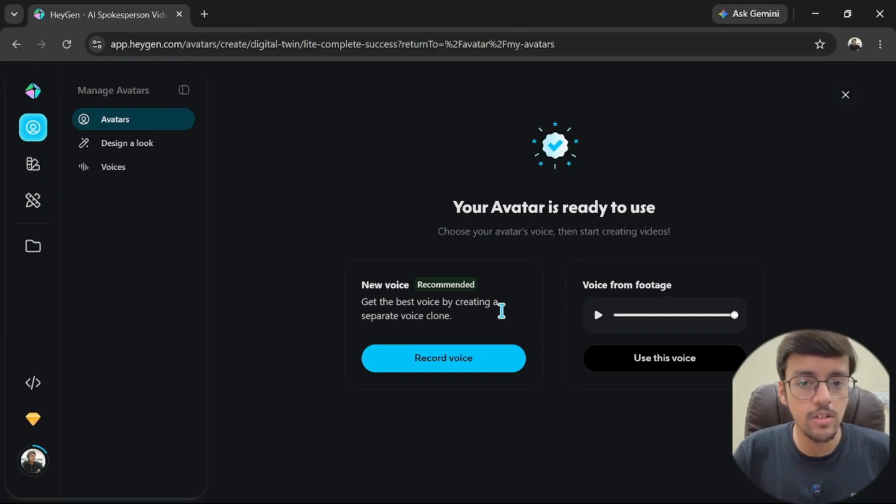But on the new feature, you can see this thing, new voice recommended. It's recommended that you clone a particular voice, record a voice of your own, and upload it here, and you will get three options, and you can hear which one sounds much better for your avatar video creation.